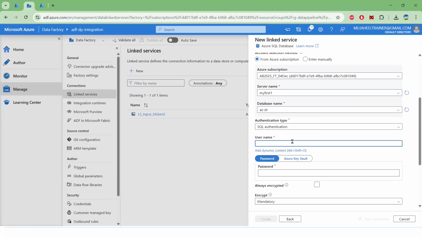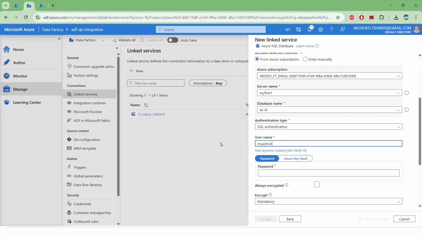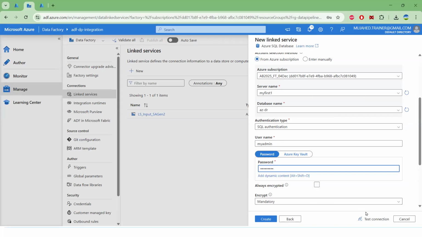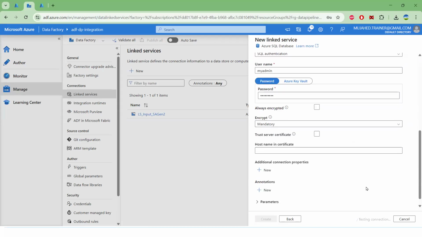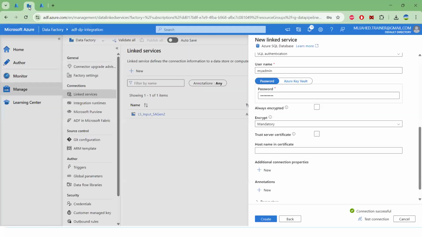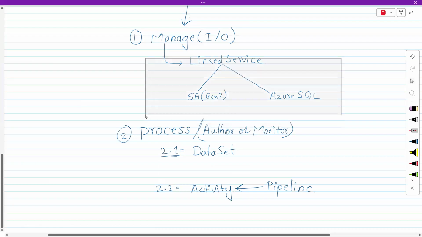Now here I'll mention the details about my database. I'll copy the username and whatever my company shared with me, and mention the username and password here. Once we're done, we'll test the connection. This time it should work because we already enabled this feature. See here, it is working. Otherwise, you can go here and enable the settings also. So create the connection. Both linked services are created successfully as per this plan.